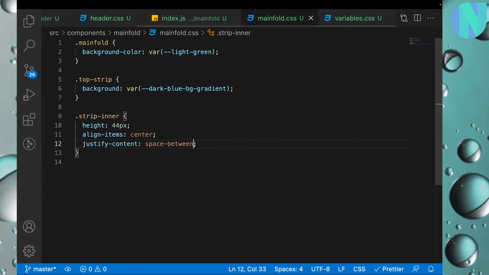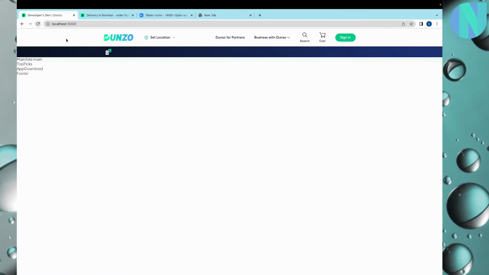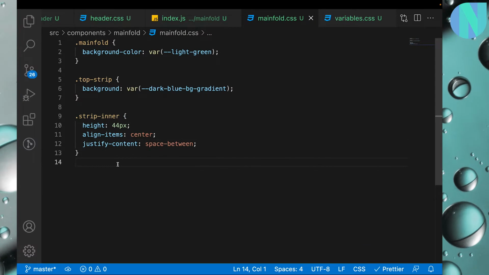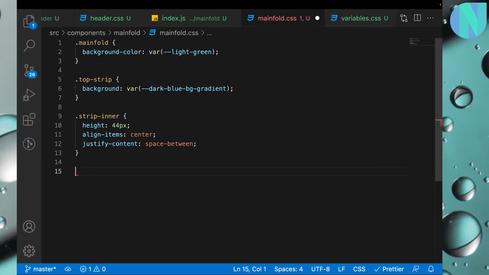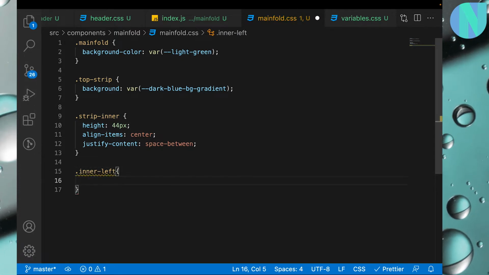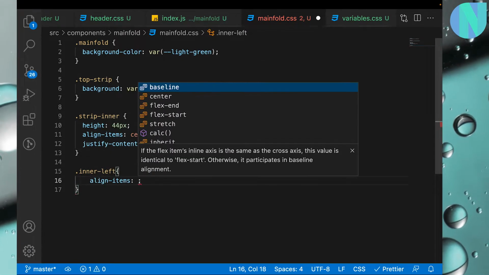So I'll say space between. Now if I save this and refresh, you won't see any change because there is nothing on the right side of the flex, but this will work for us. Now for inner left, I just want all the things to be vertically center.